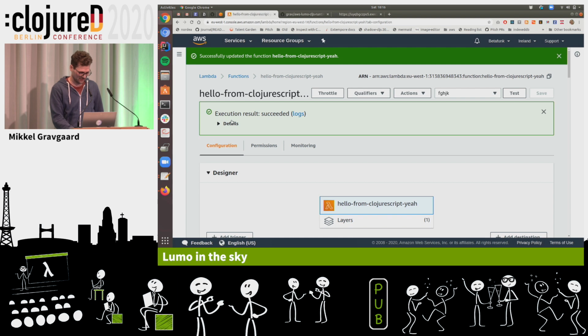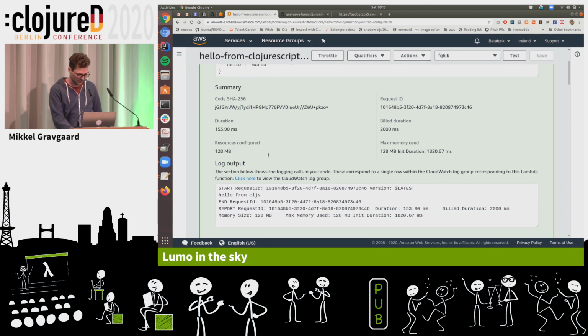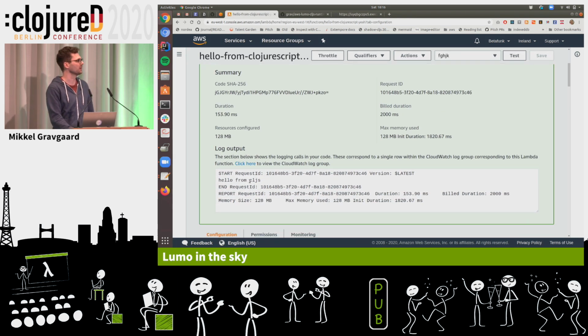Yay! It did. So we have hello world as an output, and down here we have hello from ClojureScript. So it worked! Yay! I'm as amazed as you are.